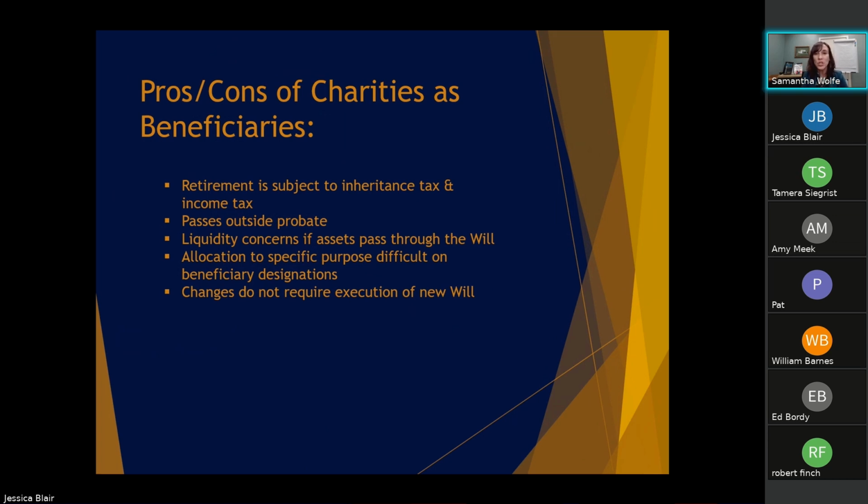One concern that you should be aware of is liquidity concerns if assets pass through the will. So for example, most of our clients have real estate. It might be their house, it might be additional assets. And so typically you can't do a beneficiary designation on a deed. You can either add somebody to the title or you can transfer the deed into a trust to avoid probate, but you can't do a beneficiary designation.